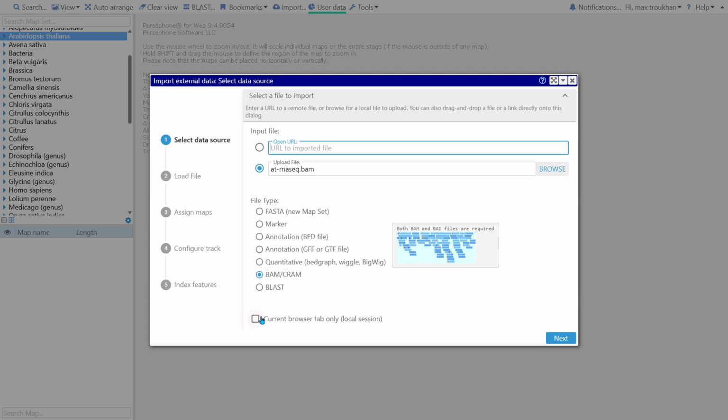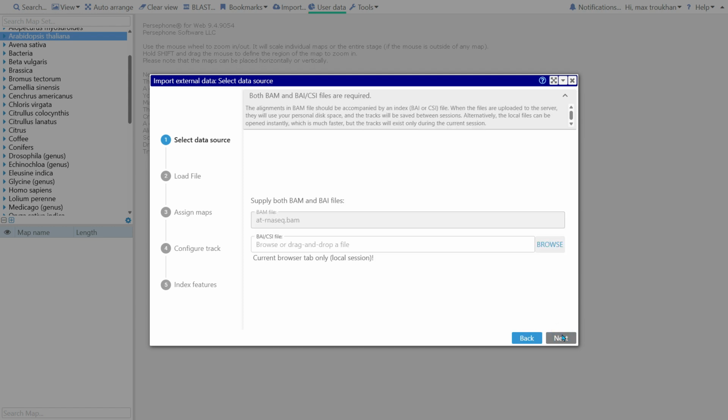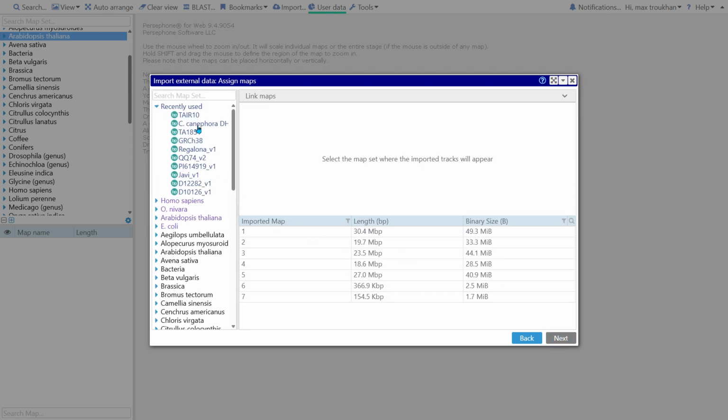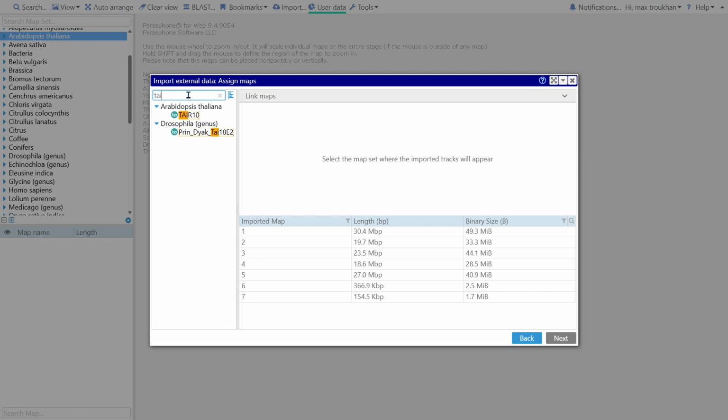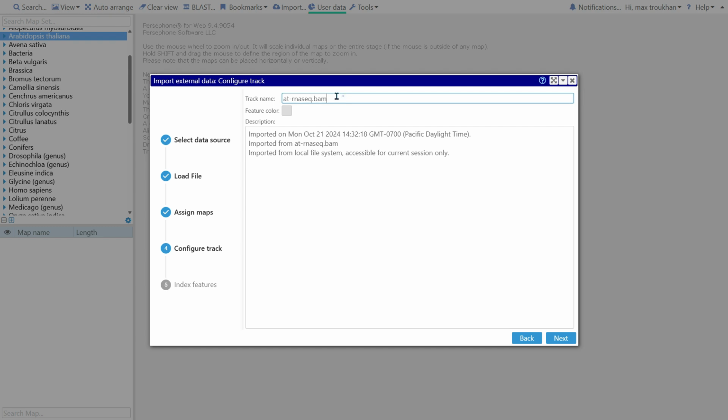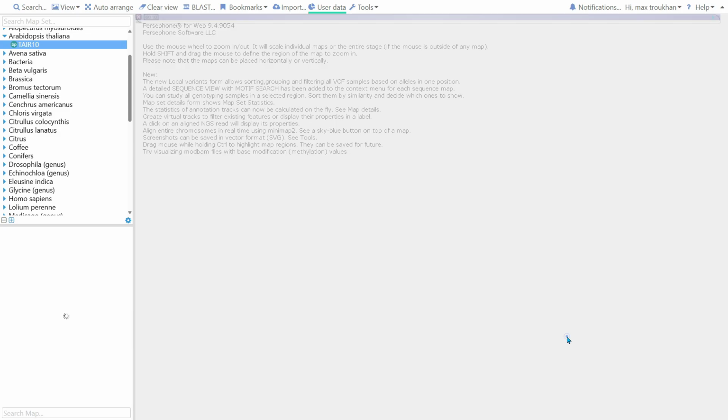If we choose the local session, the data will be processed in the browser, without any transfer to the server, and discarded later when the session closes. Now we need to attach the new track to an existing map set. After selecting the proper genome, we will see the summary of the maps read from the file matched to the maps available in the database. If needed, the matching can be done manually. In the last step, we need to give the track a proper name and color. Now we can see the newly added track on the selected map.